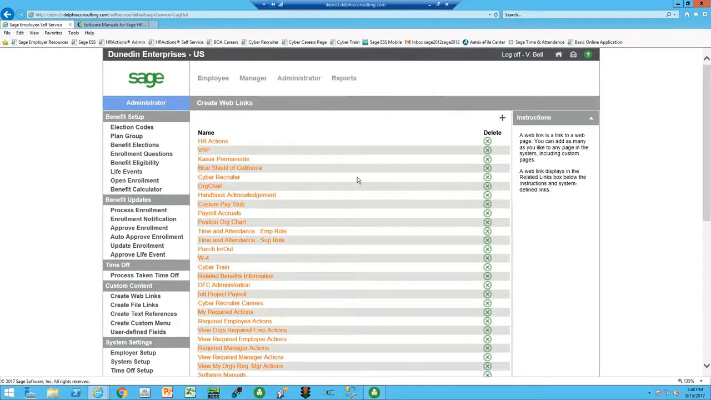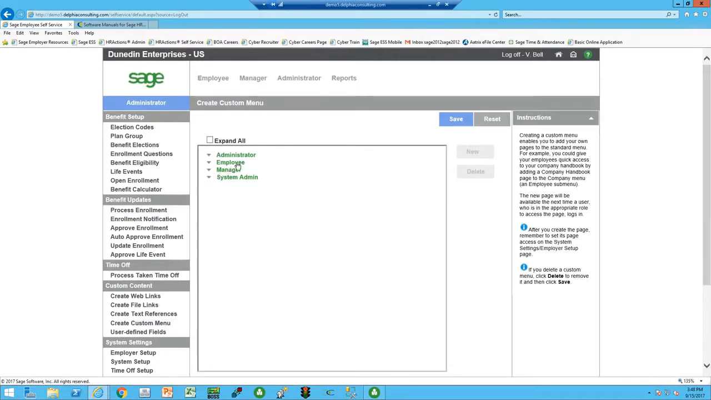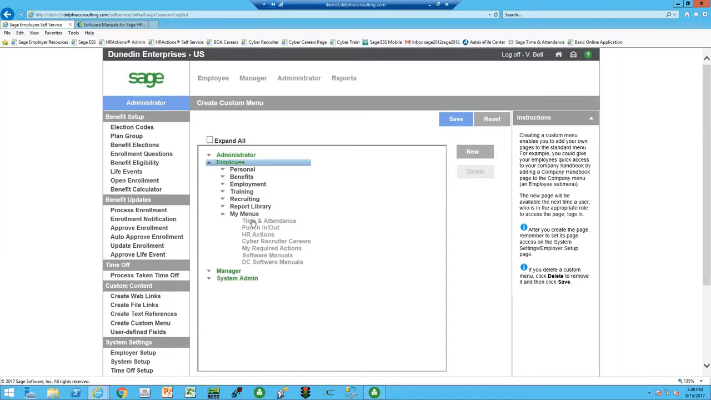The second step is to add this web link to a menu. So under the custom content, we're going to click on create custom menu. And I want the employees to be able to see this custom web link. So I'm going to click on employee to expand it, select my menus, and then I'm going to create a new menu item, which here you'll see it's already created, but I'm going to create another one so that you can see the process. And I'll click on new.